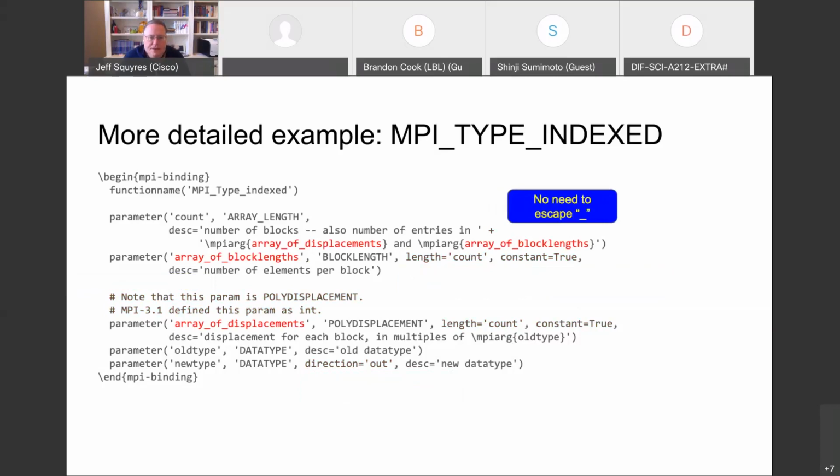Right. Another fun thing, notice that you don't need to escape underscores. In LaTeX, you need to escape those, that would be array\_of\_blah. In Python, you don't do that. We will take care of that for you, meaning that when we render this to LaTeX, we will take care of the escaping of underscores for you.